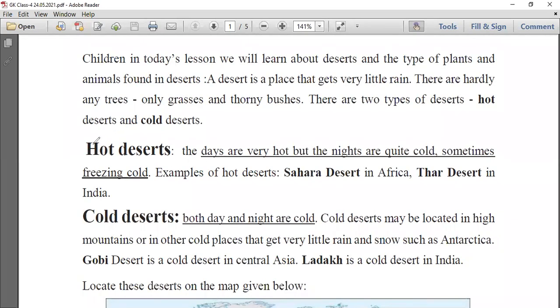Now, children, in hot deserts, the days are very hot, but the nights are quite cold, sometimes freezing cold. Examples of hot deserts are the Sahara Desert in Africa and the Thar Desert in India. Now, let's read about the cold deserts.